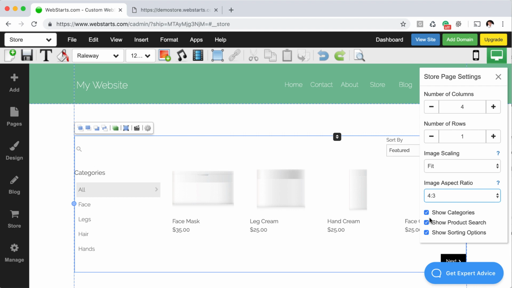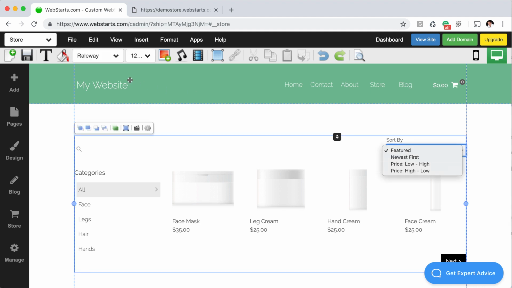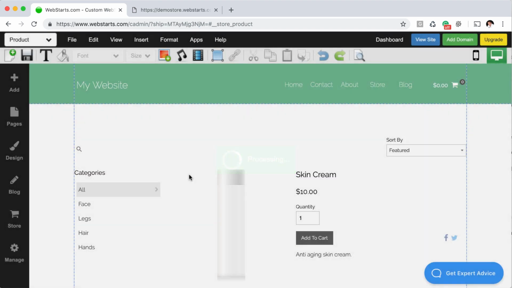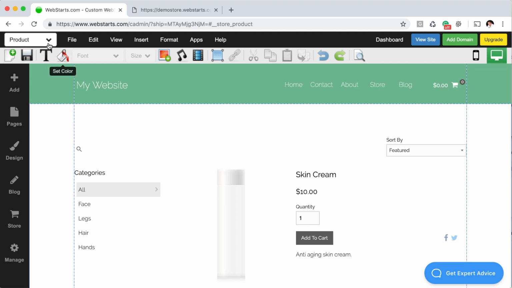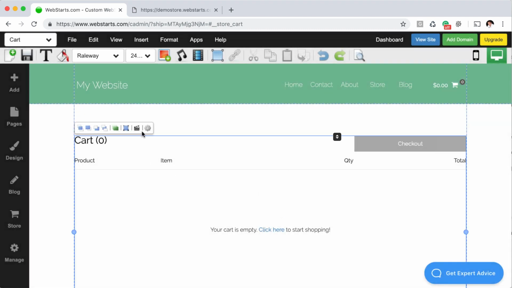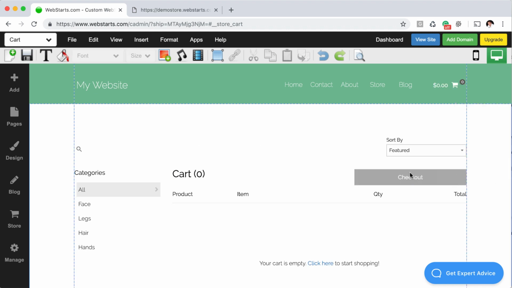Down here at the bottom, you have some checkboxes. You can choose to show categories or not show them, show product search or not show product search, and then show your sorting options as well, which are the ability to sort by price and things of that nature. Now you can do this with each page. So if I go from my store page to my product page, and I want to enable those categories, product search, and sorting options, I'd have to check those boxes on that particular page as well. You can also do the cart page. Once again, here you can choose to display those options or disable them.